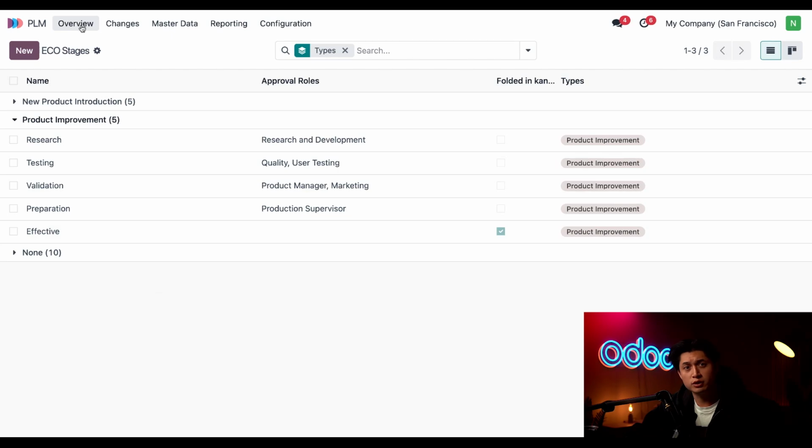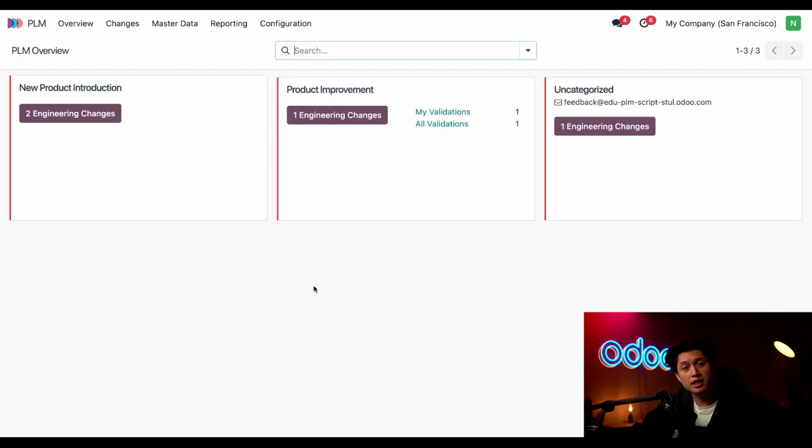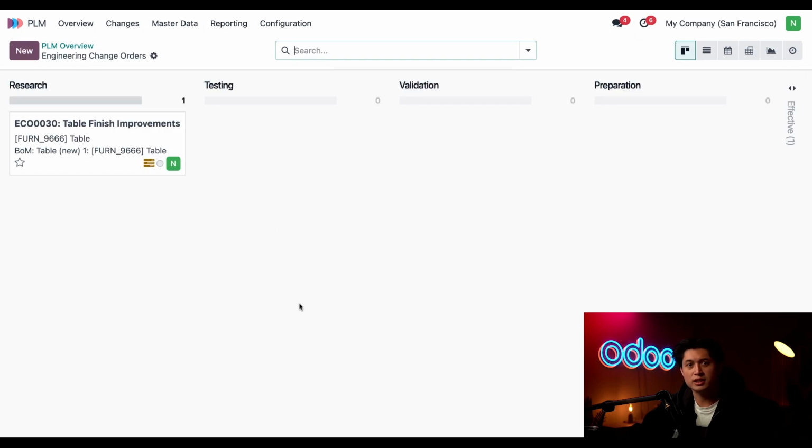So I'm going to click Overview here at the top. Then in the product improvement card, we're just going to click this one engineering changes button once again. So let's start on that ECO that we were configuring earlier. And it's time to put on my R&D hat. I've heard some sentiments from customers that this table could have a more durable finish. Now, if you want to learn more about how to actually make changes to that bill of materials, feel free to check out our engineering change orders video, which of course I've linked down below.